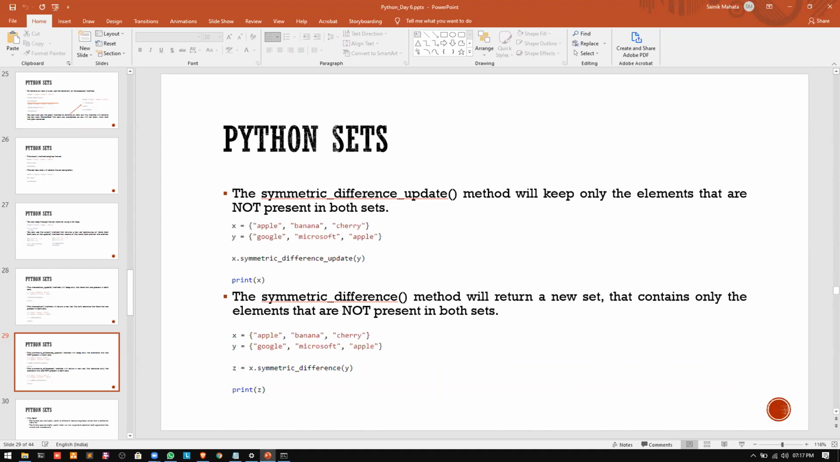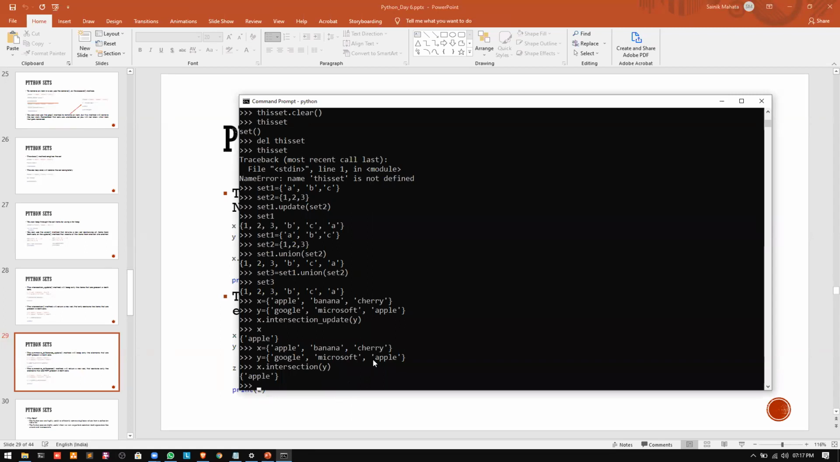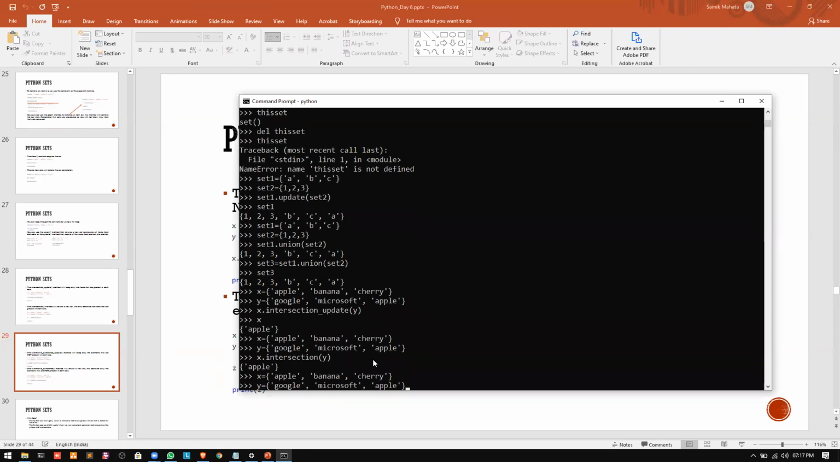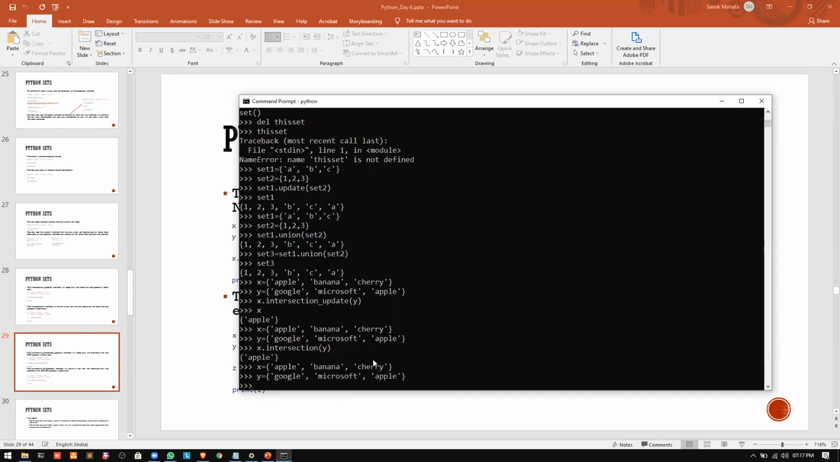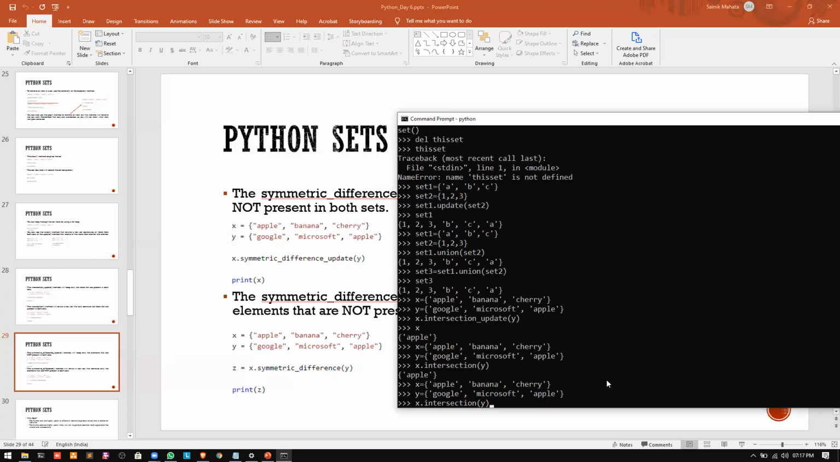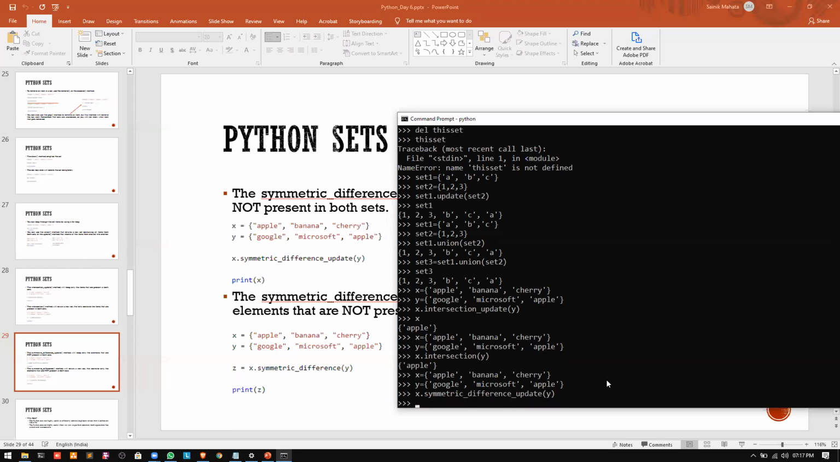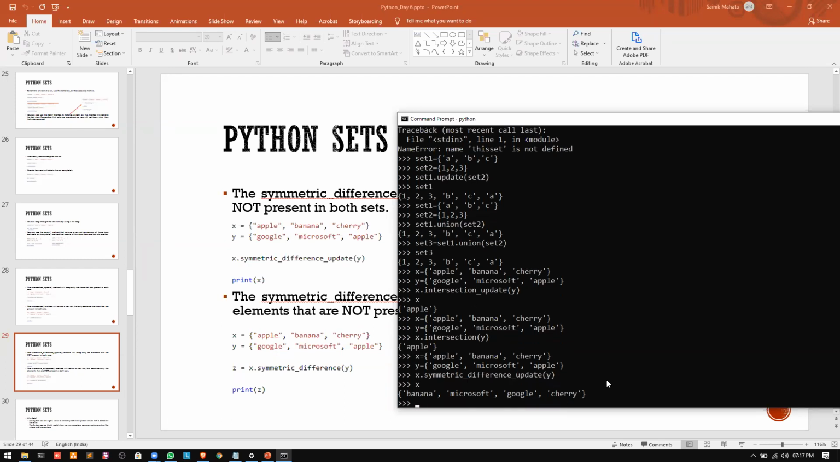Let us see whether the same thing happens or not. So X is Apple, banana, cherry, Y is Google, Microsoft, Apple, and instead of intersection, we write symmetric difference, and let us write update, which means a new set will not be created. If I press enter, it has been updated into X. If I print X, you can see that apart from Apple, everything is there.